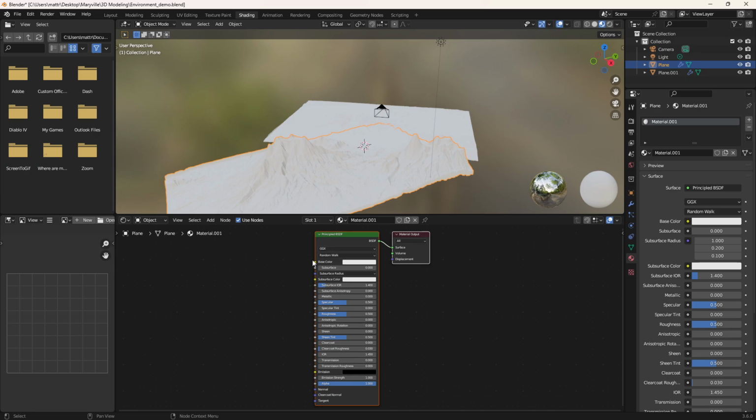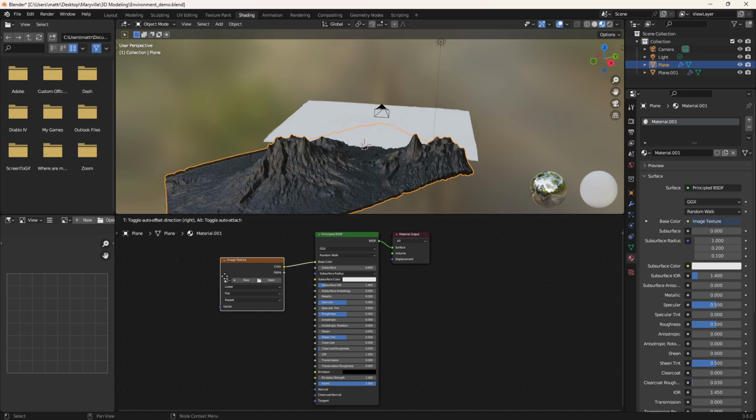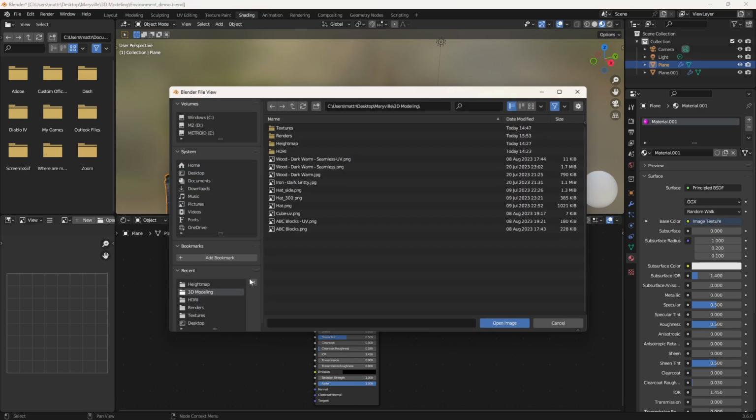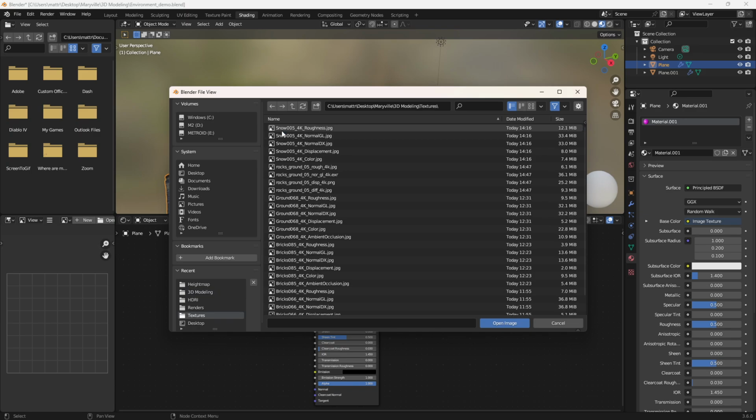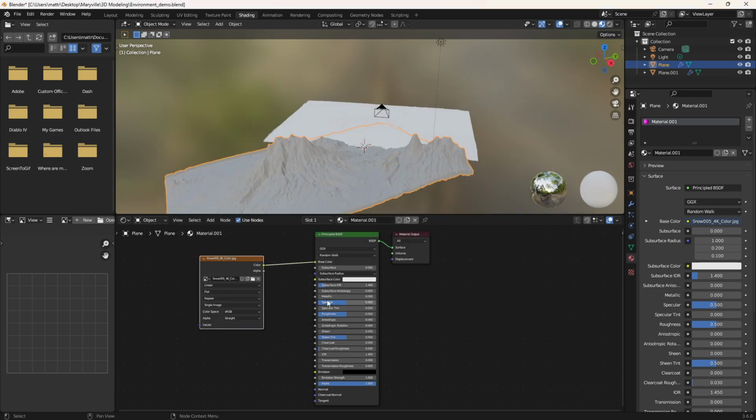So if you remember from last time, I'm going to start from a base color, and I'm going to choose Image Texture, Color, and I'm going to click Open, and I'm going to go into my textures, and I've got a handful of snow textures and rock textures and that sort of thing. So we're going to start with the snow. Give me my snow 004K and click Open.